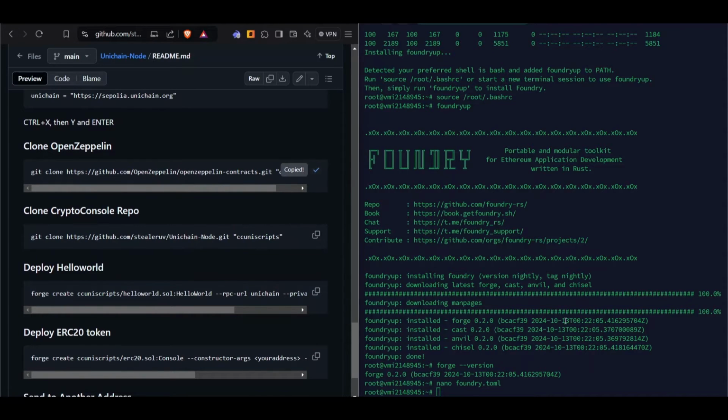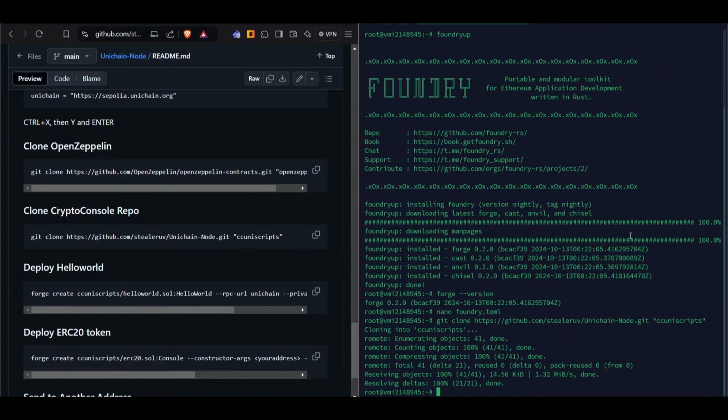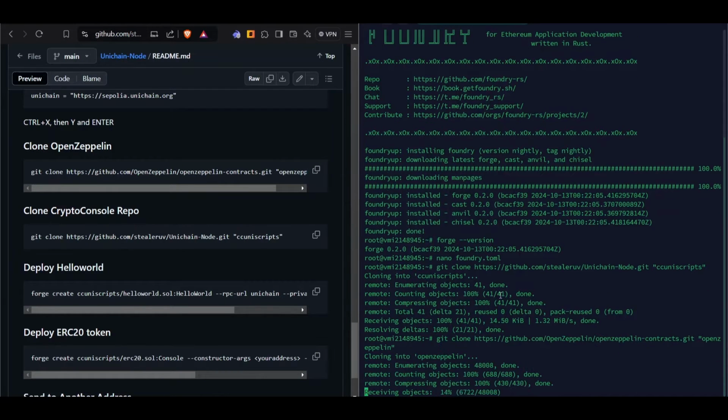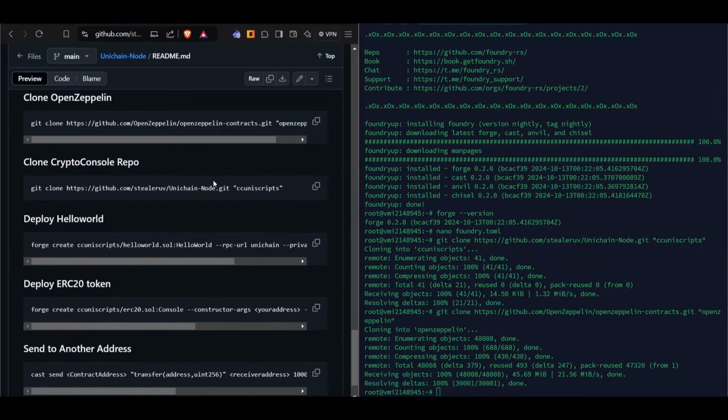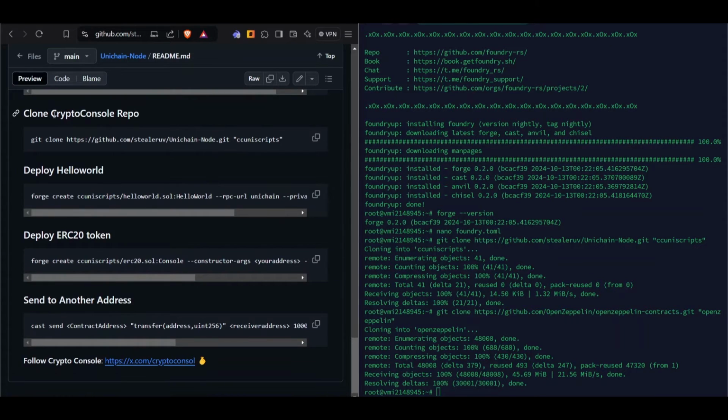Next, we're going to clone the OpenZeppelin GitHub. So just copy and paste it. Just copy and paste the OpenZeppelin. I also pasted the Crypto Console one first. So just clone the Crypto Console repository. There you can have the Solidity files.